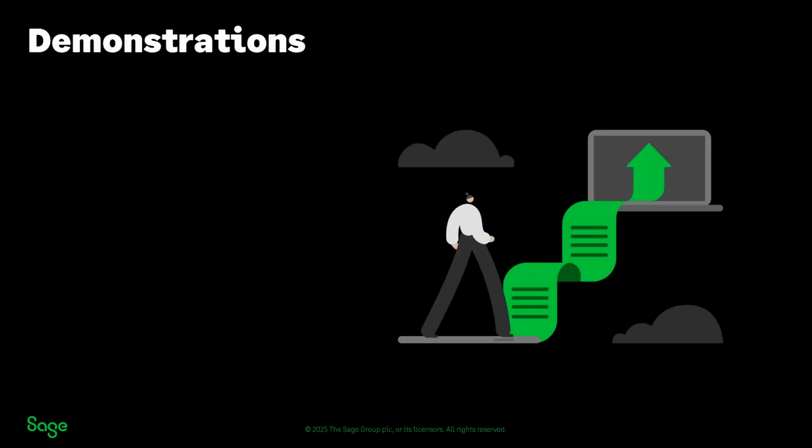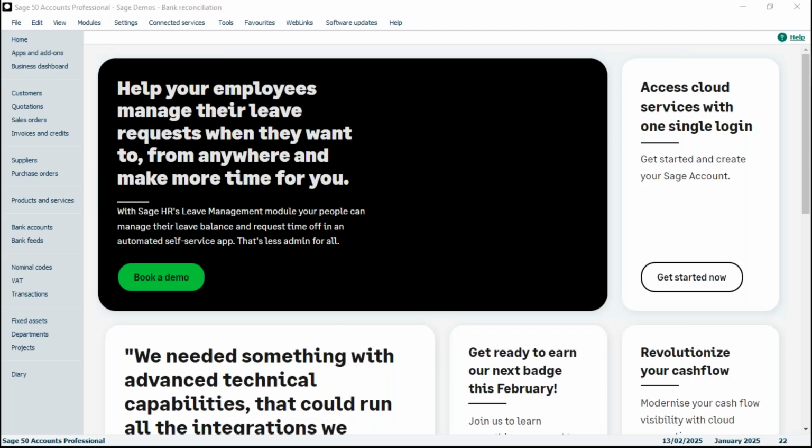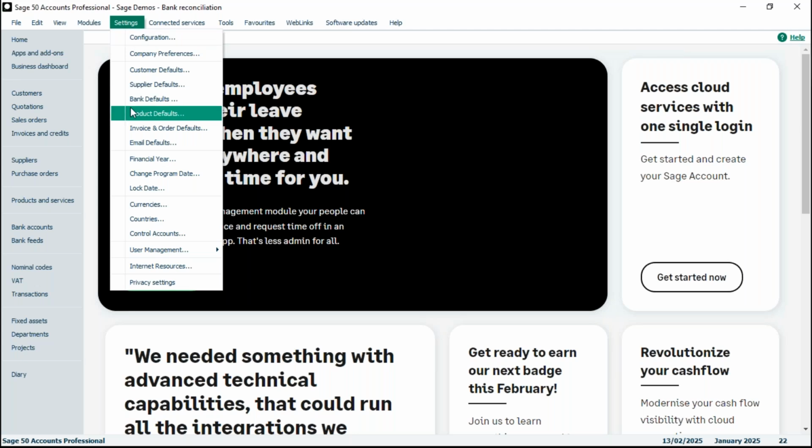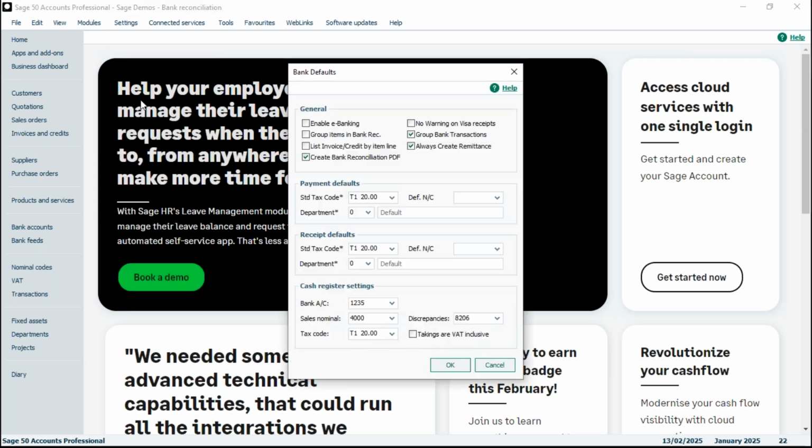Right, what we'll do then, we're going to get stuck into some demonstrations with you today. So we're going to start by looking at the settings that you've got available before we even touch the bank reconciliation. So I'll share my screen, and of the three options that I want to pick up on first of all, you find the first one by going into settings and then bank defaults. And it's this option here, create bank reconciliation PDF.